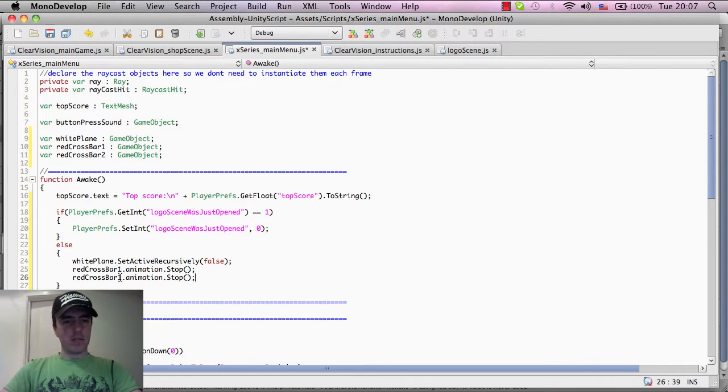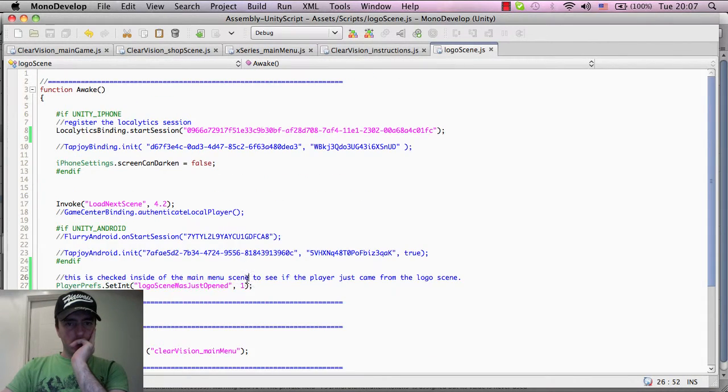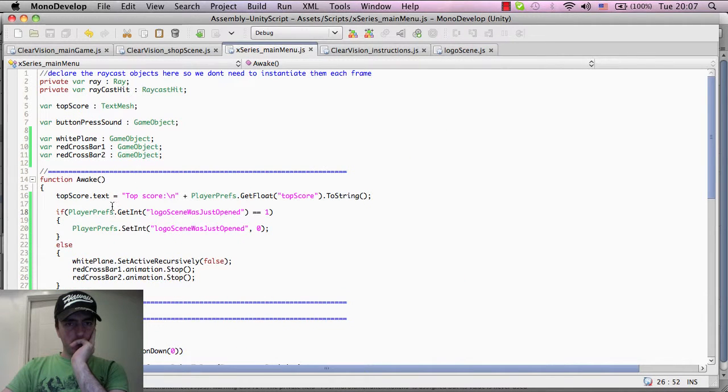I think I'll have to double check this one actually, so let me just check the logic here. If we just came from the logo scene, it was opened, which is set to true here, which is what we want. If it's come in, then we want to set it to 0 immediately after, because we're never going to come back to the logo scene. We're always going to come from the main game scene, unless the game was reopened again, closed down and then reopened. If we come from the logo scene, then just let the plane fade and let the crosses do their animation.